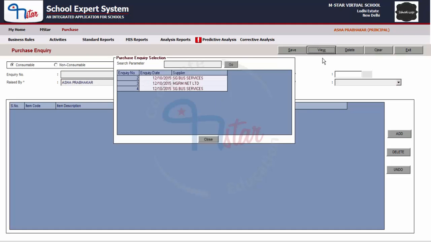Click on button view. A new window, Purchase Enquiry Selection, opens. In this, it lists out all the inquiries which have been raised against various suppliers. In case there are multiple inquiries, then you can enter a search parameter in the box against search parameter and click on button go. On doing so, as per the search parameter entered, it will list out all the inquiries.